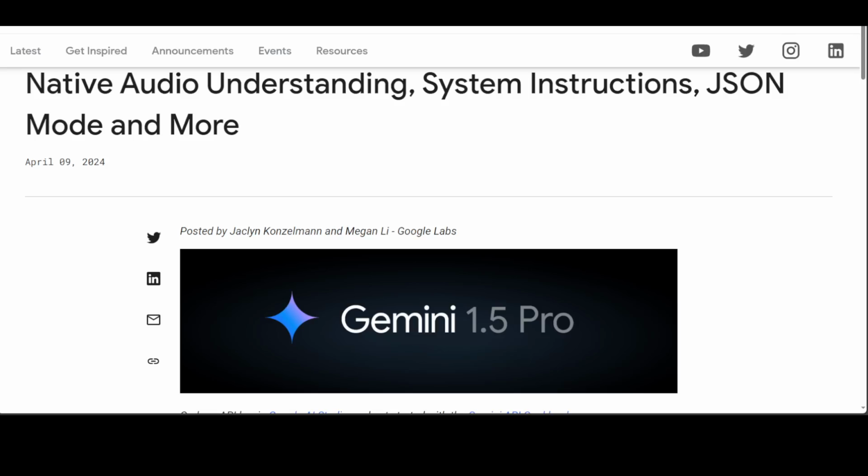Google Next in Las Vegas has just concluded, and everyone is talking about Gemini 1.5 Pro, which is at par with GPT-4. And there is no doubt about that. Google is coming back with vengeance. But to be fair, GPT-4 Turbo is even better than Gemini 1.5 Pro. But I believe that now this race is neck to neck.